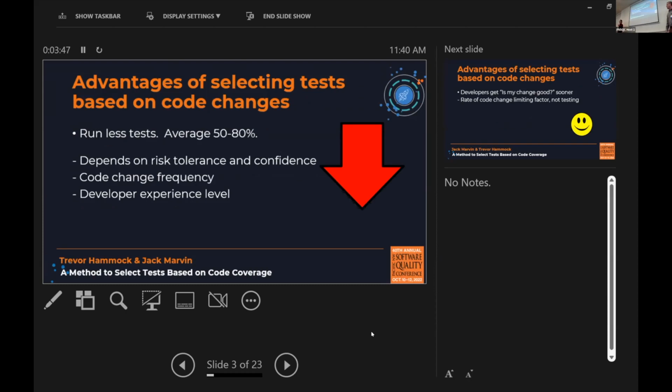Okay, so basically the benefits of selecting tests with code coverage. Obviously, the biggest advantage is you're running fewer tests. In our experiments, we ran on average anywhere from 50% to 80% fewer tests, which, if you have thousands, tens of thousands, God forbid even 100,000 tests, saves you a lot of time and a lot of hardware.